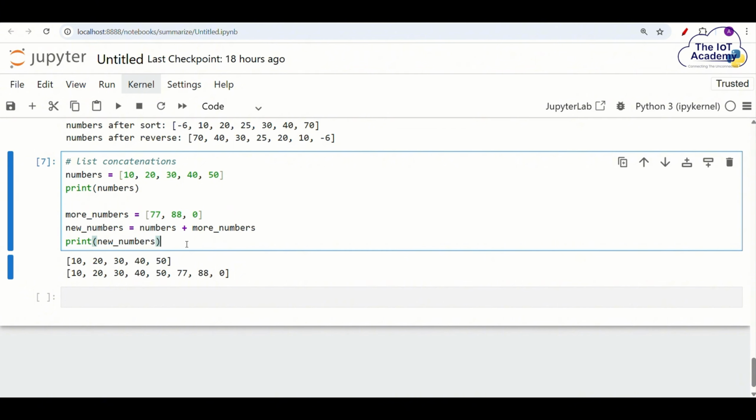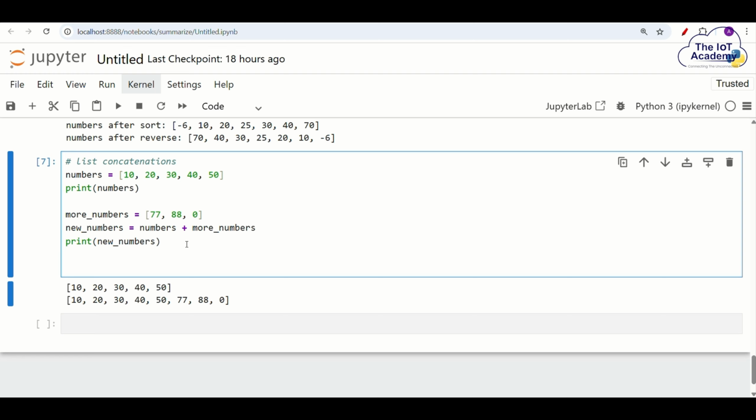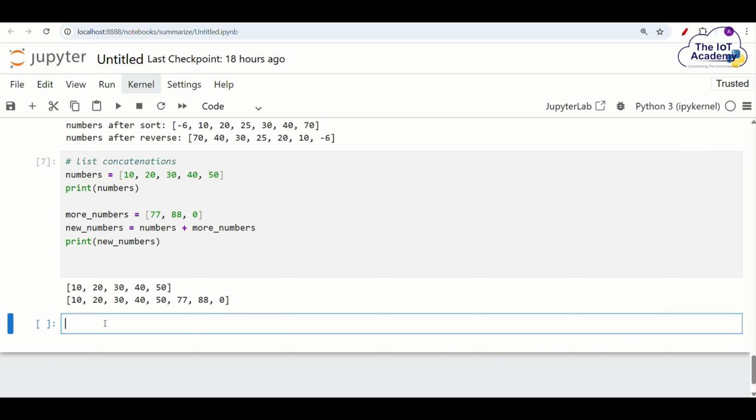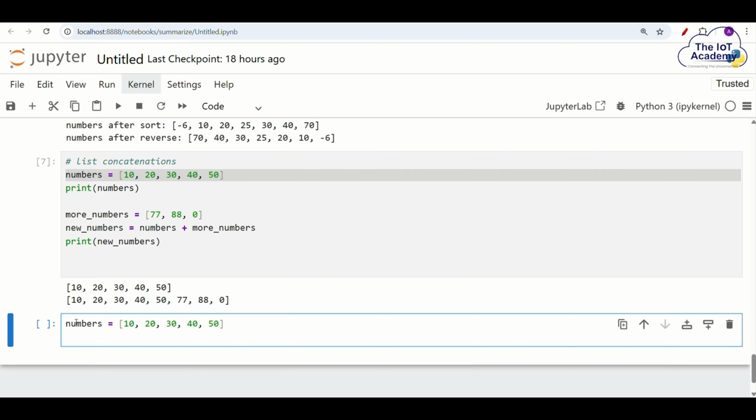Then there's something called list repetition. It may happen that sometimes you have to create a list of 10, 20, 30, 40, 50, 10, 20, 30, 40, 50, and maybe many of these, with these numbers getting repeated multiple times. You can do that too. And how do you do that? Well, if you guessed that you just multiply by a number, you will be right. So let's see. In this case, I say more numbers equals numbers times 3.